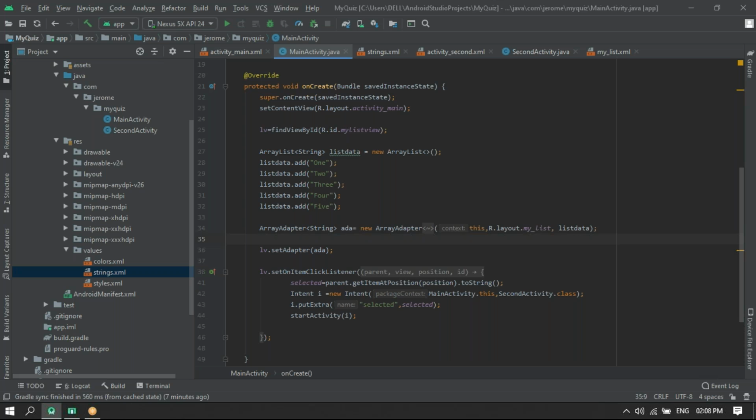For the adapter, there are two types of adapters: array adapter and list adapter. So list adapter doesn't depend on the type; whatever data type you pass to the adapter, it takes as an input. But if you use an array adapter, you should specify the type of input that you're giving. So here my type is string, and my array list is also string type.